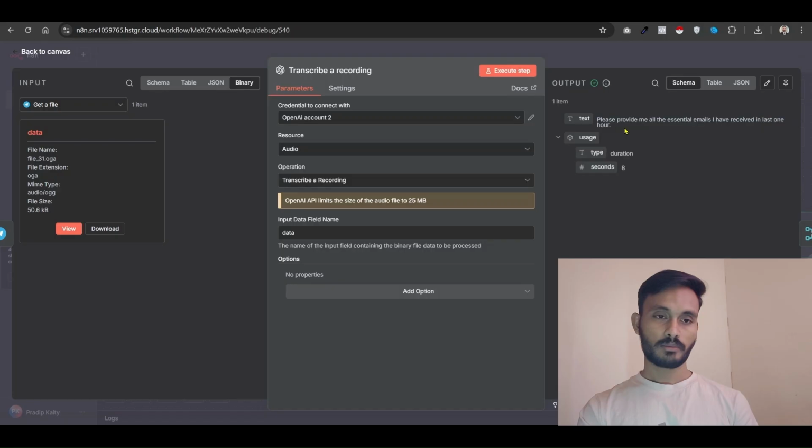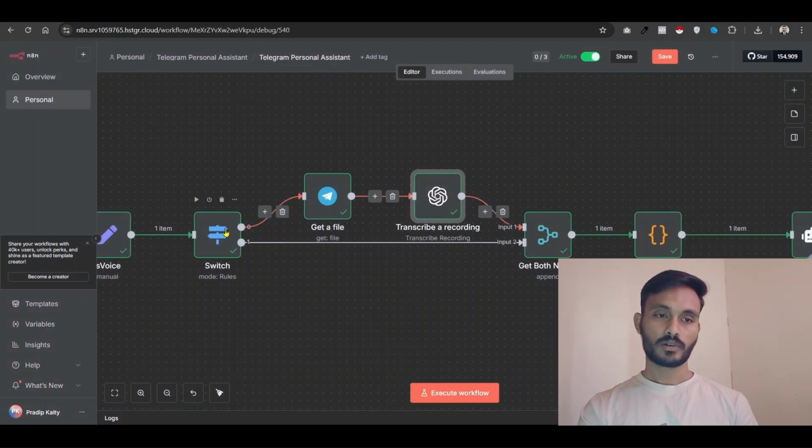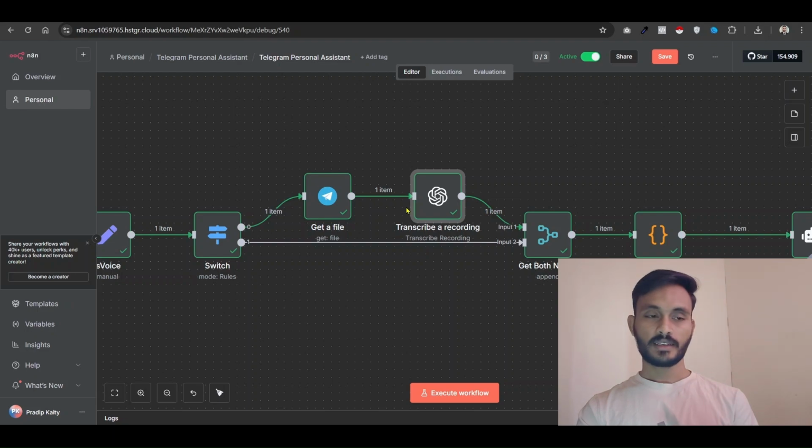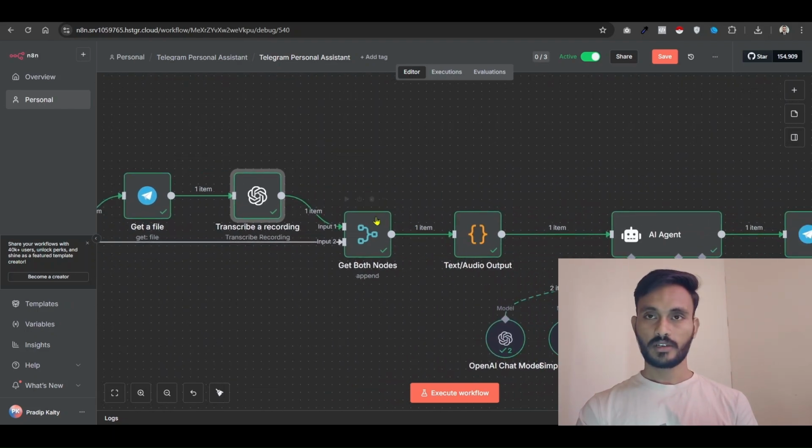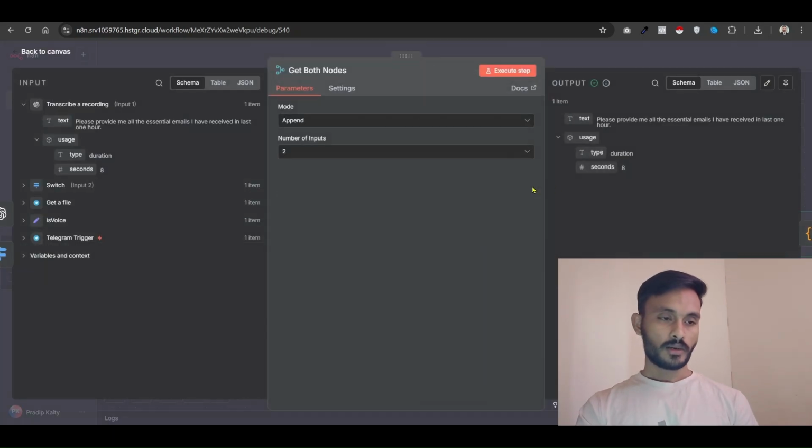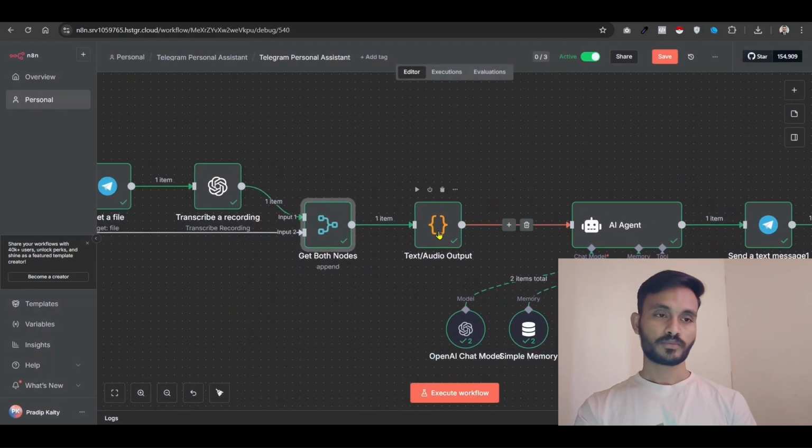So please provide me all the essential emails I have received in the last 1 hour. By the end of both nodes, I am just getting a text input. After that, I am taking both nodes inside one node, appending the text or the voice, so I get both at the same time. I don't know which node I am receiving from, so I just merge them all.